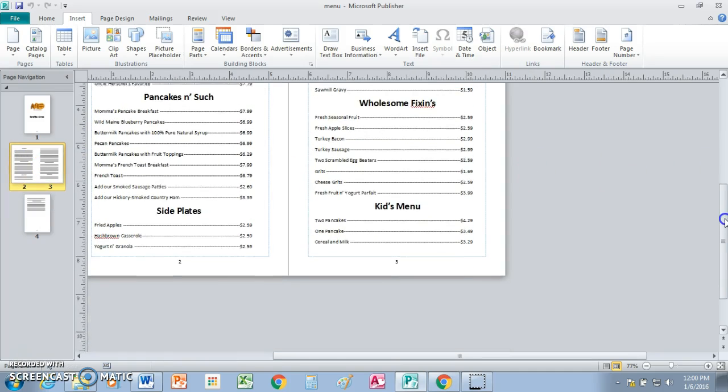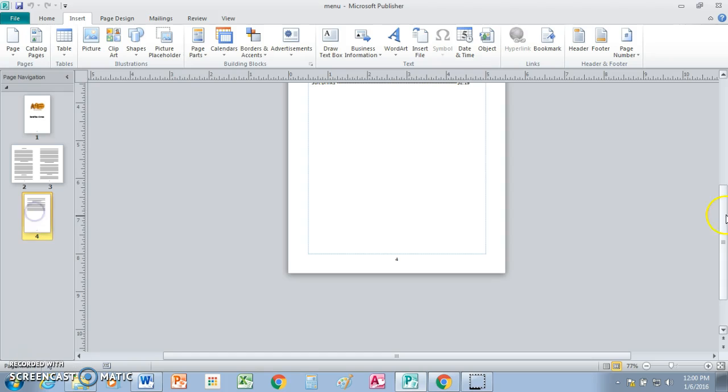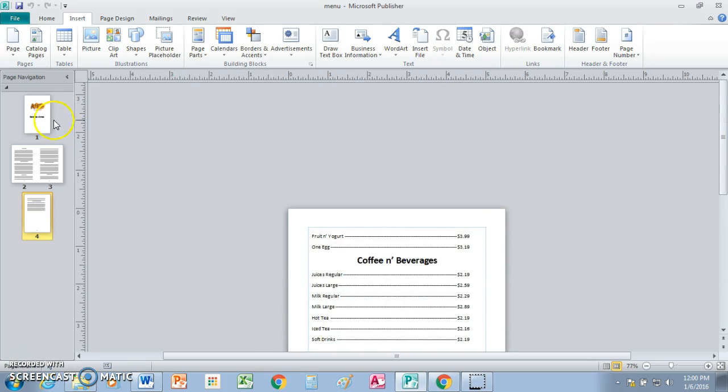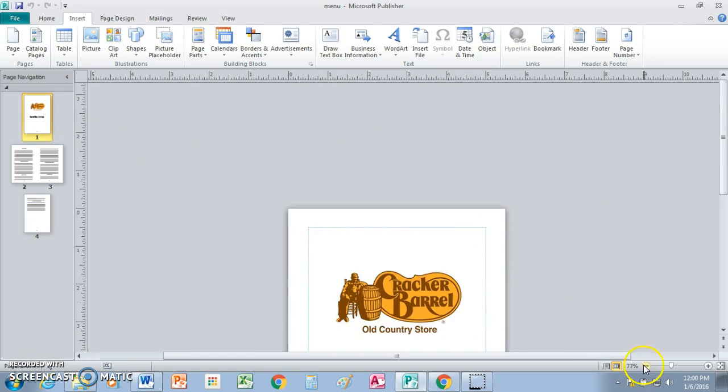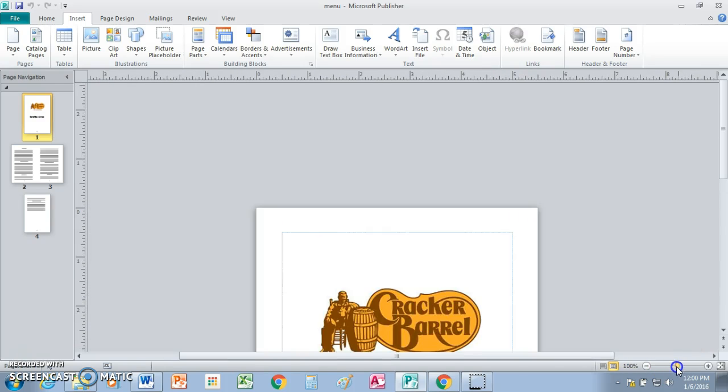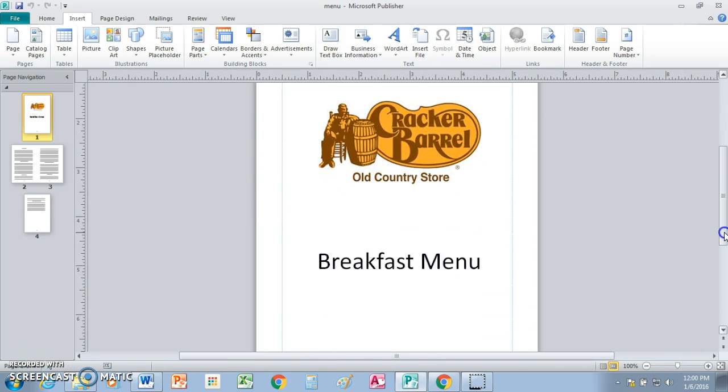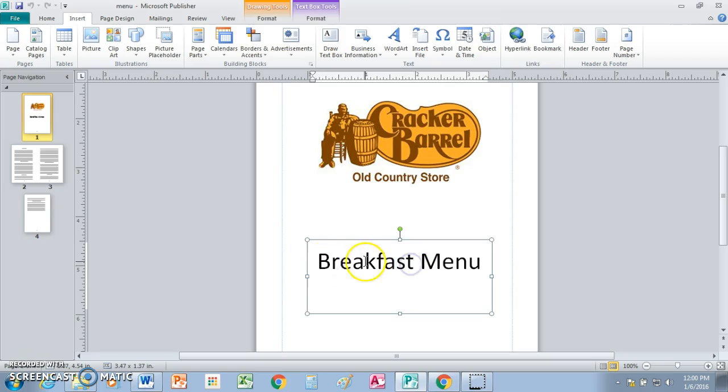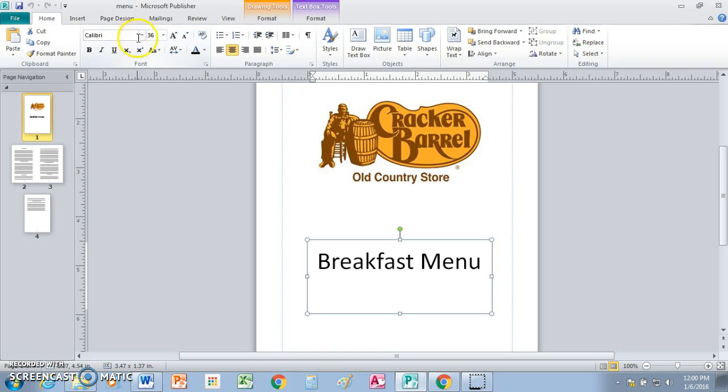I'm going to allow 2 days for this because it will take a little bit of time. This first page I think is pretty easy. You'll download the logo, you'll insert the logo, and then you can put the title here, breakfast menu. I made the size 36. You can be creative with that if you want to change fonts or whatever's fine.